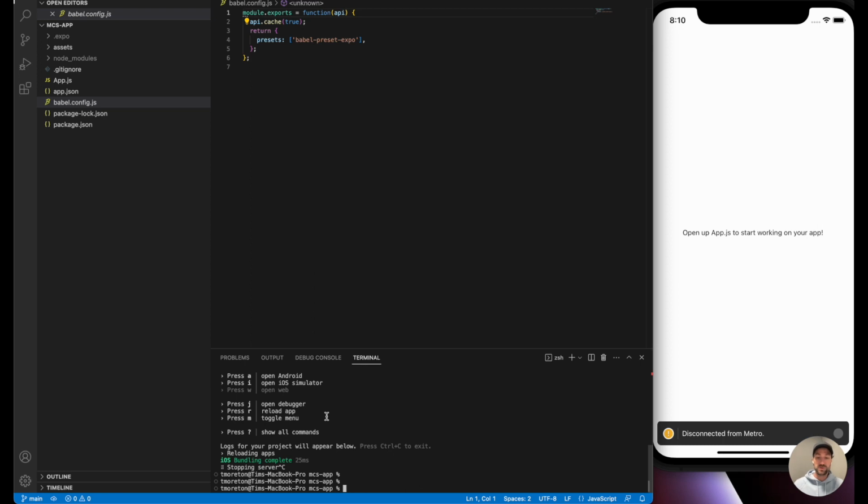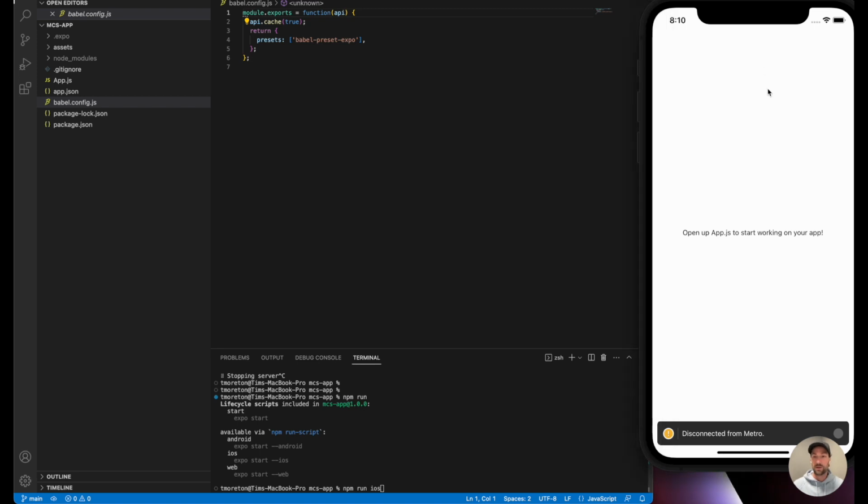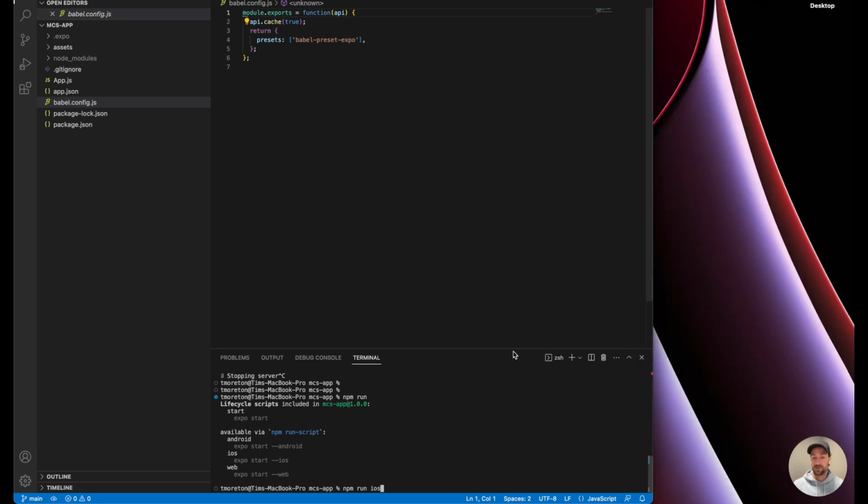But once you do get it up and running, you're just going to cd into the application, change directory, and then you're going to do npm run, and then whatever type of application you want to run. So if you want to do Android, you could do npm run android, ios, and then web. So we're going to do npm run ios. And let's exit out of this so it's a little bit more clear.